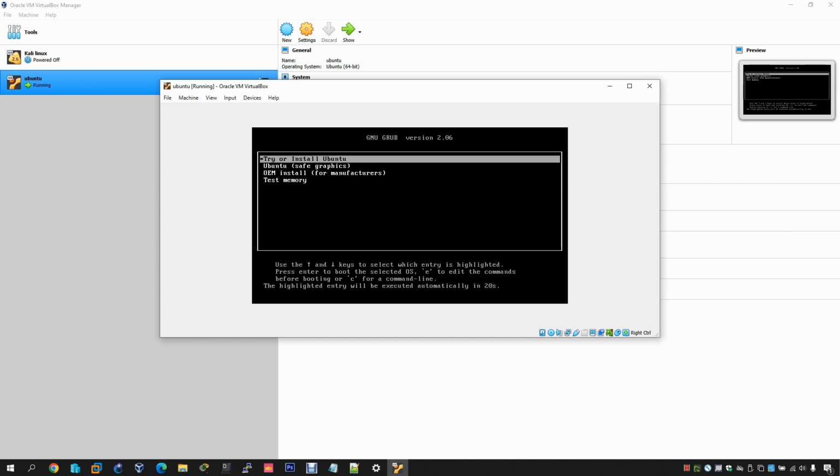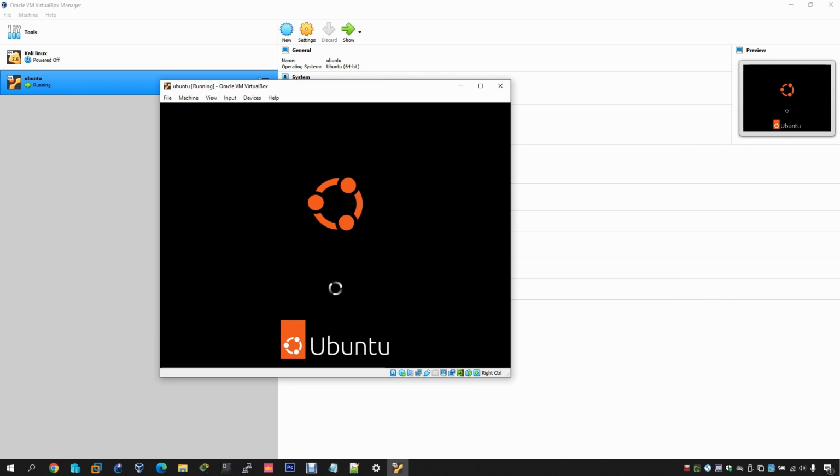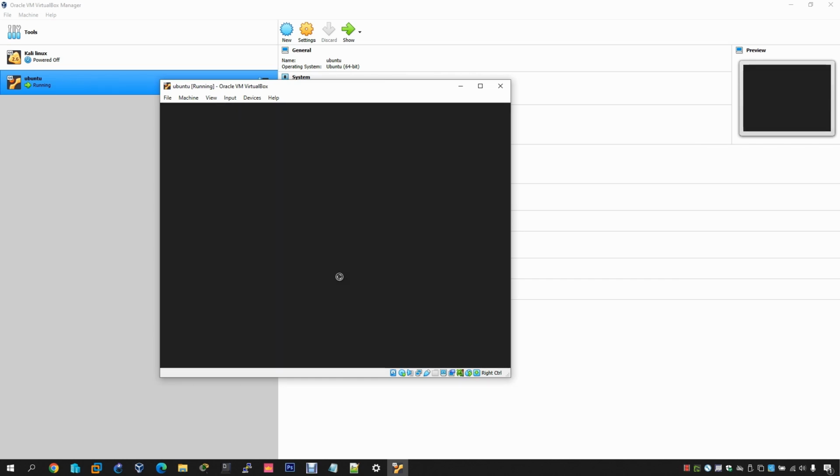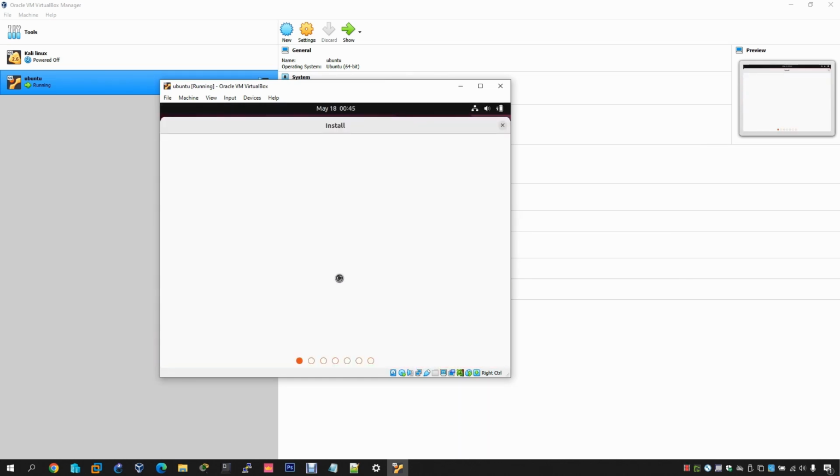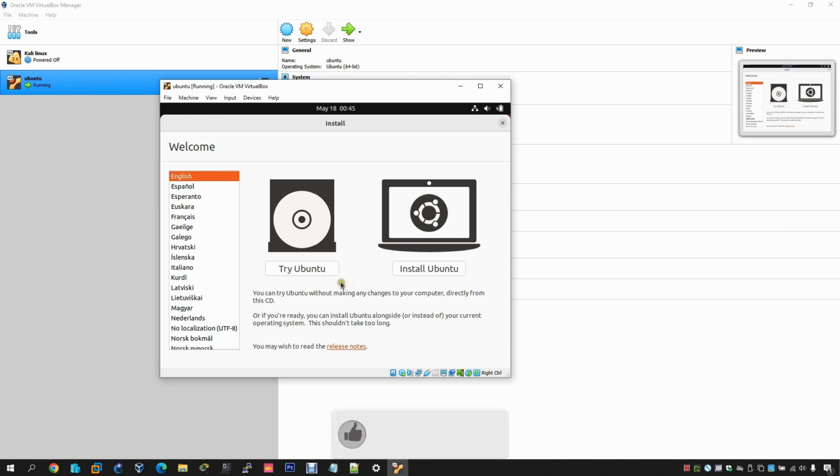You have to choose the first one, try or install Ubuntu, because I haven't installed it already. Select this one. The installation process has started. Alright, in this section you will install the Ubuntu, so I will click on install Ubuntu. If you want to choose any other language, you can choose from here. I'll go with the default English, so I will click on install Ubuntu.